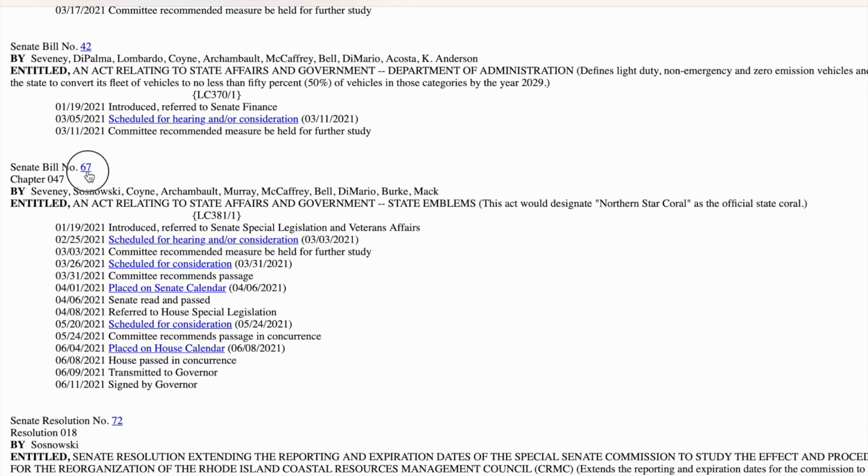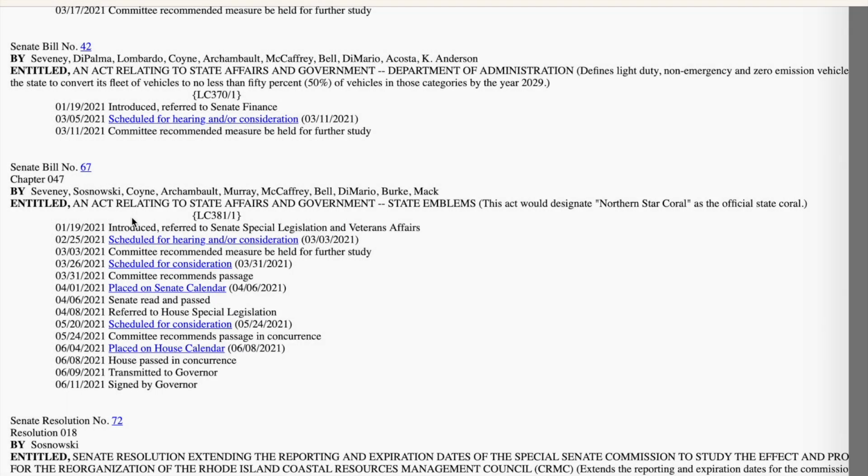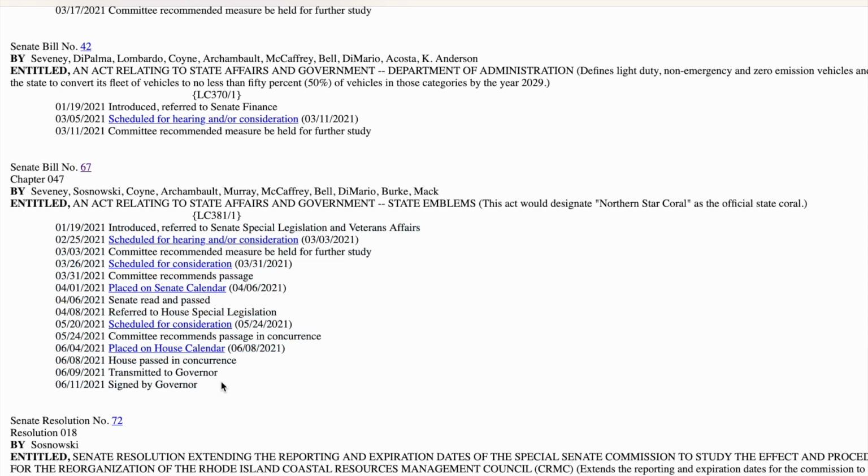So if you click the 67, that will bring us to the bill text. Let's go back a page. And what I'm interested in today is the bill's timeline, and that's this list of dates and text beneath the bill title. So the first thing you want to do is look at the last action. Each date is an action item on the bill. So this says on June 11th, 2021, this bill was signed by the governor. So we know this became law.